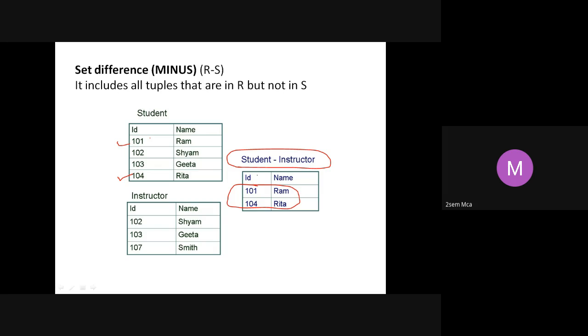We also saw how we can use minus in one of the queries. Last lab class, we saw one of the queries where we made use of minus: students who have not borrowed any books. How did we write minus there? M-I-N-U-S, right?